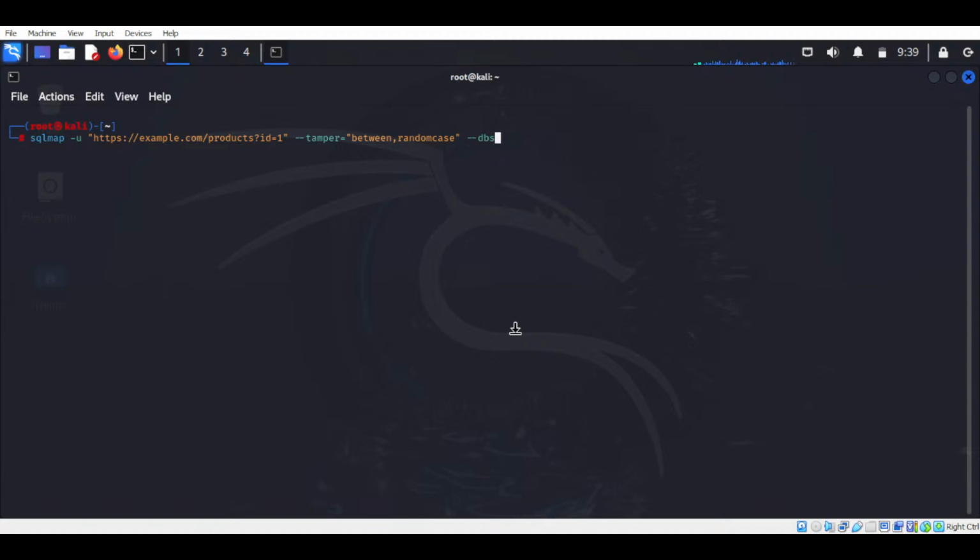Hyphen tamper equals double quotes between, randomcase. This combines two tamper scripts: between modifies numeric comparisons to use BETWEEN statements, and second, randomcase randomizes the case of SQL keywords, so SELECT becomes a mix of upper and lower case. Here I type select, just for your understanding, so you understand this example.